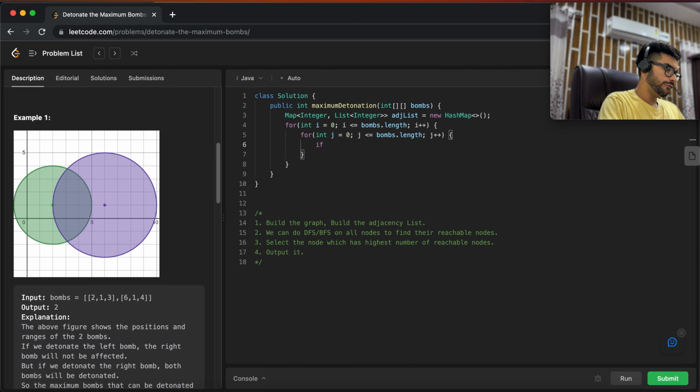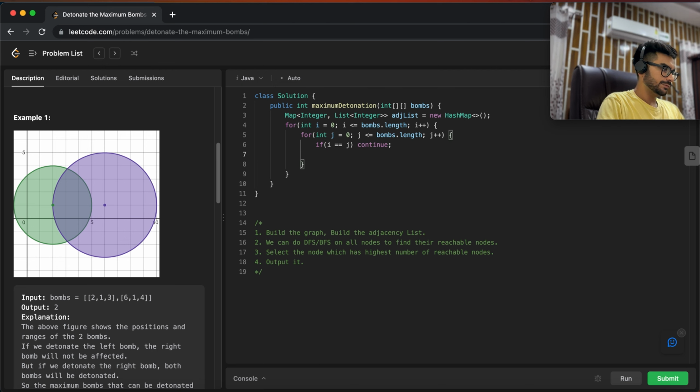Now here, if i equal to j, we don't want to calculate the distance with its own bomb, right? Then we have to continue with this. Otherwise, what do we have to calculate? We have to calculate x minus x1 square and all that equation. So basically, that is bombs of i of 0. Rather than this, we can draw it simply, right?